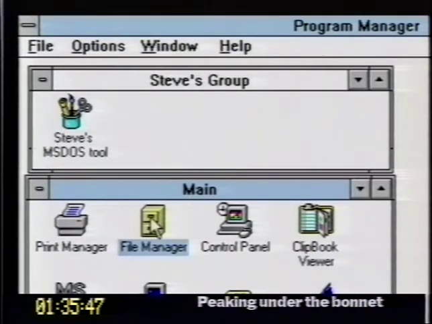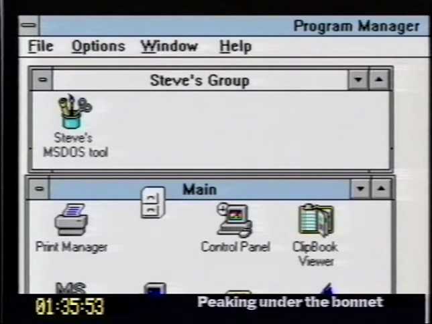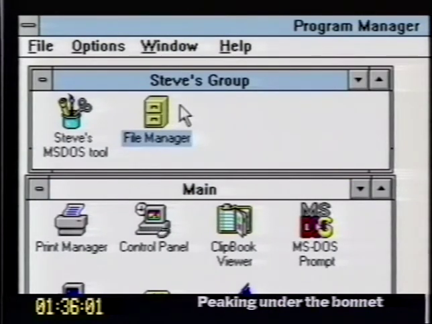Let's perhaps take the file manager, shall we? Sure. How do you do that? If I select that with the mouse, left button here, pick it up and drag it from the main group into your group. So you can move things around? Yes. Now, if I release the mouse button, there it is within your group.